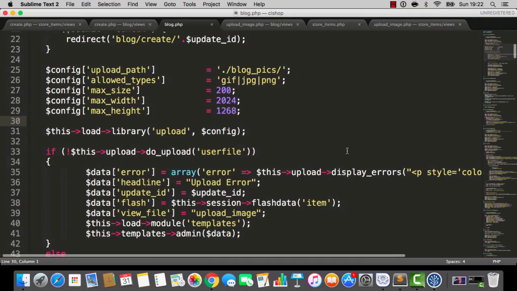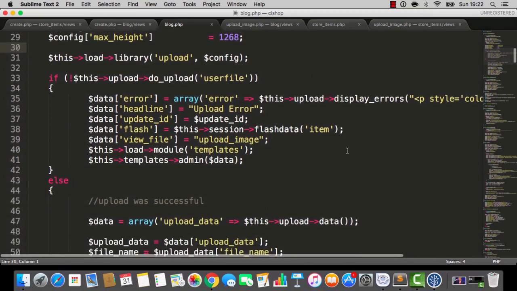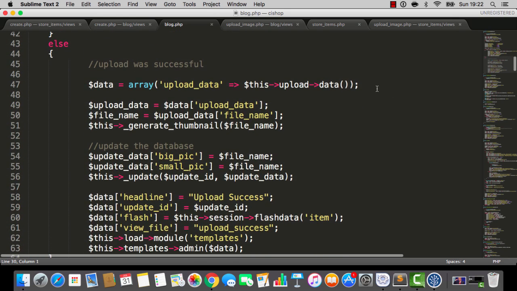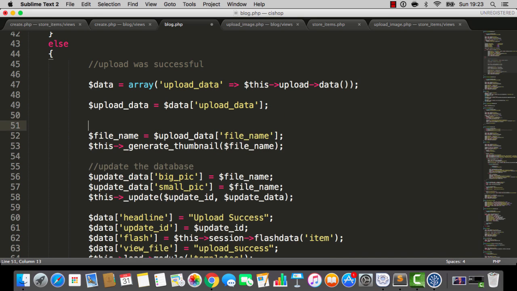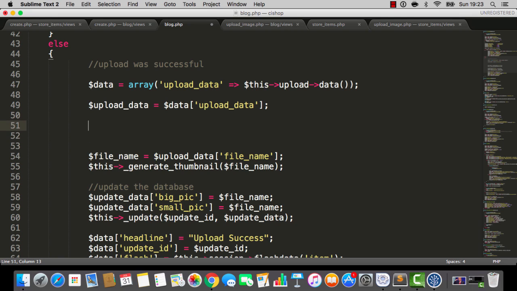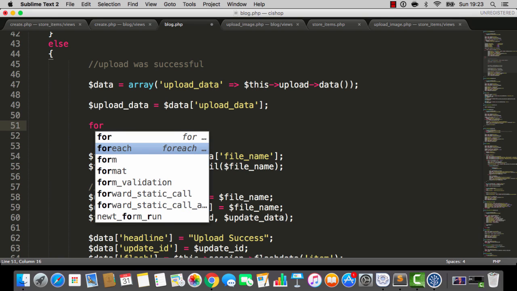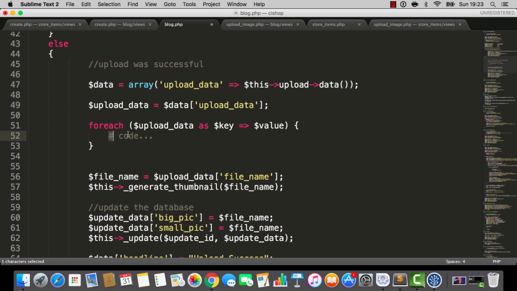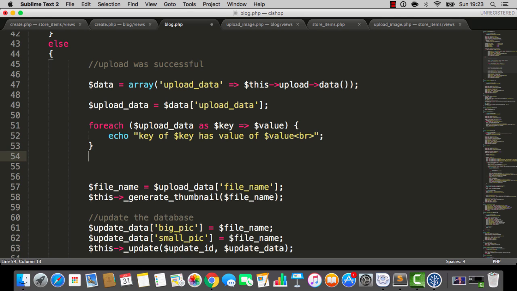So remove the margin. Everything looks good. Yep. And there you go, right? Now, if it's successful, it creates this variable called upload data. Can you see that? And I'm going to do a little foreach statement here, and I'm going to say foreach upload data as key loading up value, I'm going to say echo key of key has value of value, and then I'm going to do a die statement.